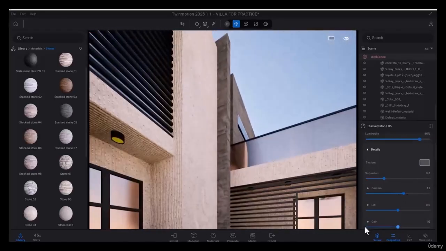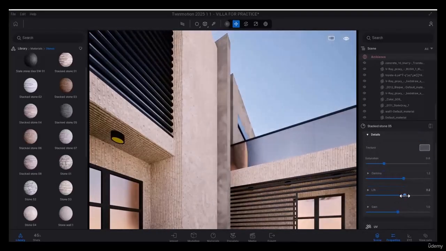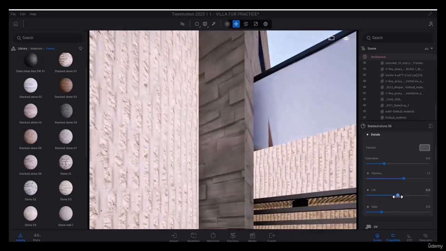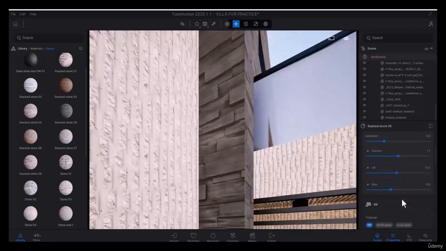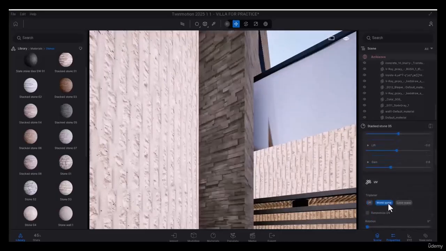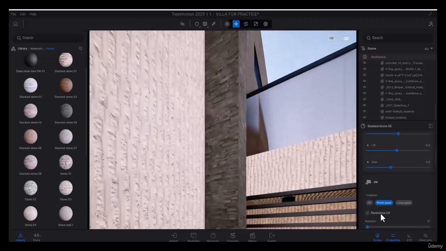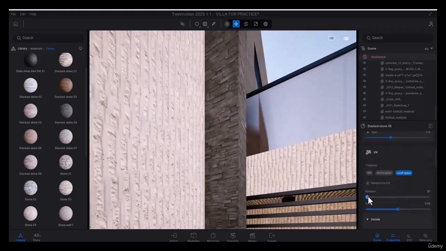Lift and gain help us control those details more professionally. And here I'll leave these as default, but I'll set gamma to around 0.8 to darken it very slightly. In the UV section, selecting world space makes the texture much finer. I'll hit randomize UV. Changing to local space doesn't show much change here.